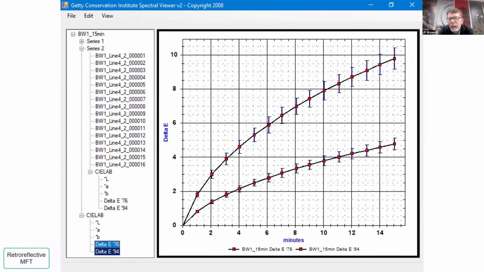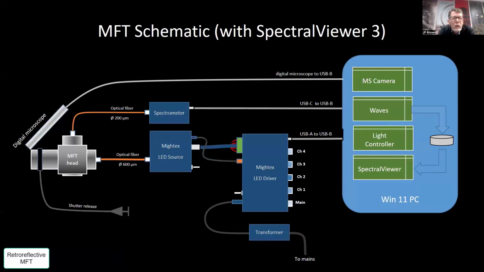Now, finally, unless you really love Excel macros, you're going to want some software to do the color shift calculations. Most spectrometer software doesn't actually provide this functionality. It's kind of a niche thing. But fortunately, back in 2008, Lionel Keane at the Getty whipped up a little program called Getty Conservation Institute Spectral Viewer 2, which we've been updating ever since COVID in collaboration with Vincent and a bunch of alpha and beta testers that Vincent organized from the MFT expert users group. So the final operational setup as we use it at the moment looks something like this.